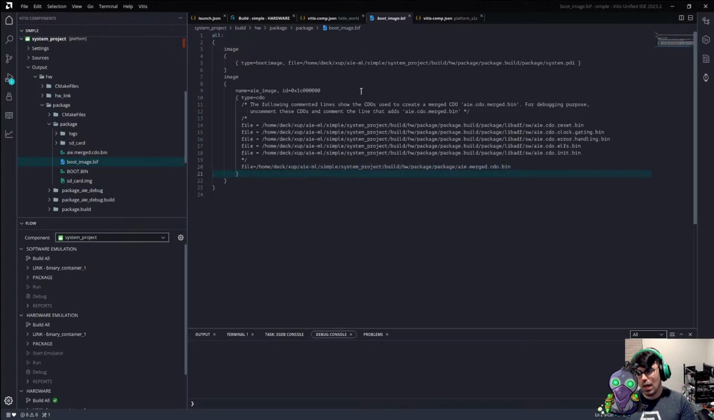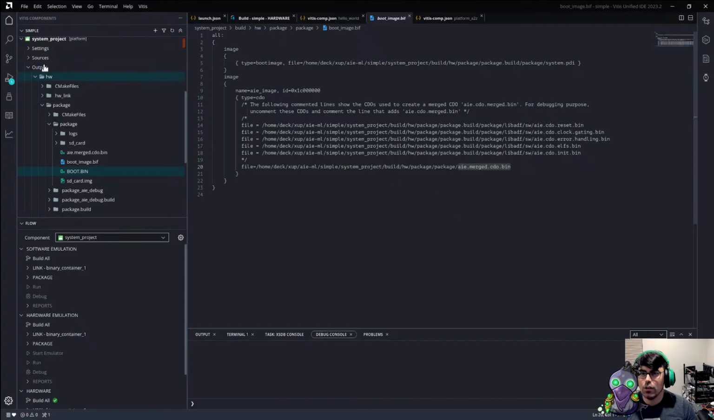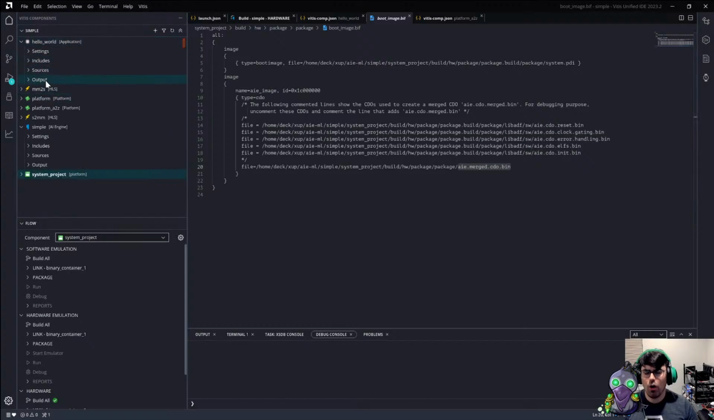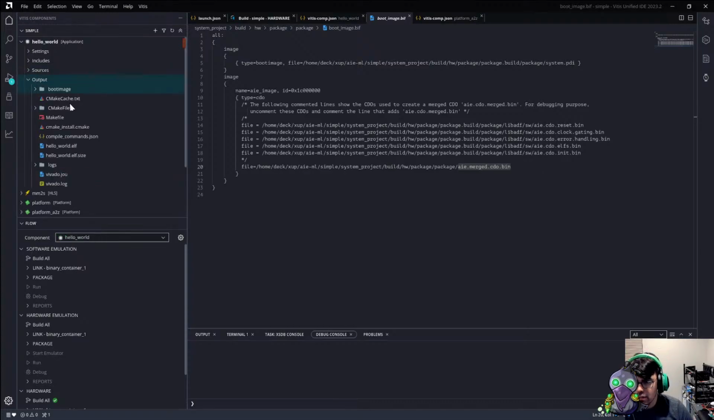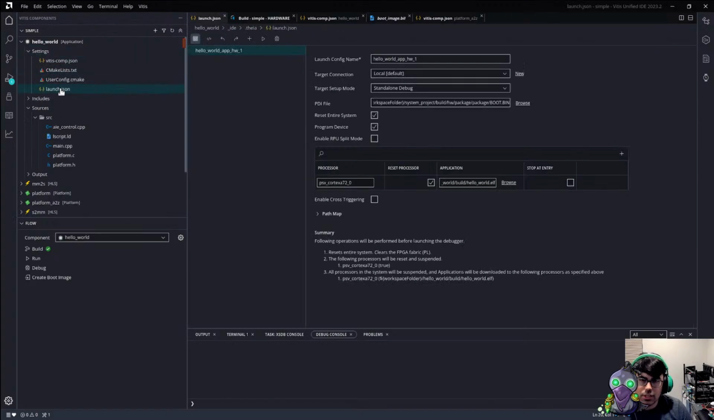So to get the AI engines working, you need to have this PDI file and then this AI merge CDO binary. And this is all compiled into the boot.bin. We're not going to read that. So what I did to resolve our issues to be able to test the bare metal AI functionality over JTAG was to go to our launch settings here, and instead of the PDI file, I now have the boot.bin file.